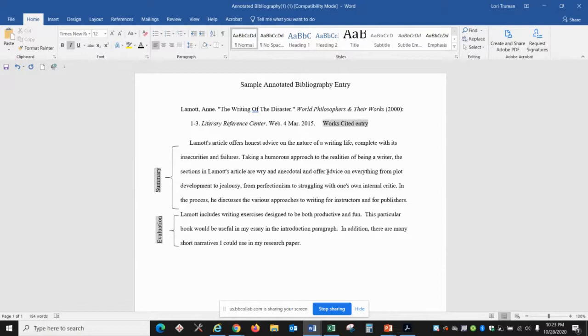Taking a humorous approach to the realities of being a writer, the sections in Lamont's articles are wry and anecdotal and offer advice on everything from plot development to jealousy, from perfectionism to struggling with one's own internal critic. In the process, he discusses the various approaches to writing for instructors and publishers. So that's the summary of it. And then I want you to evaluate it.